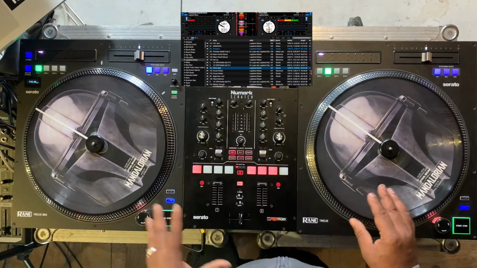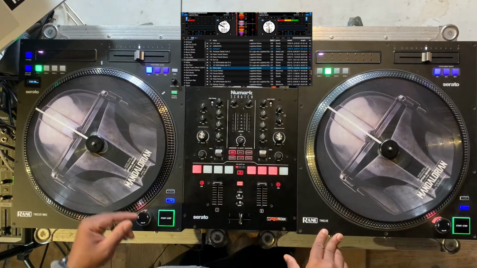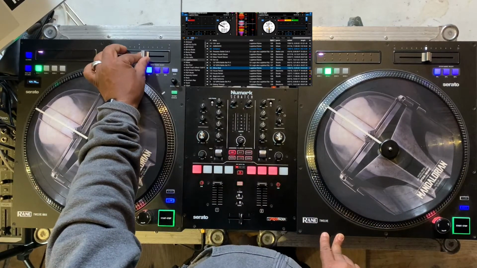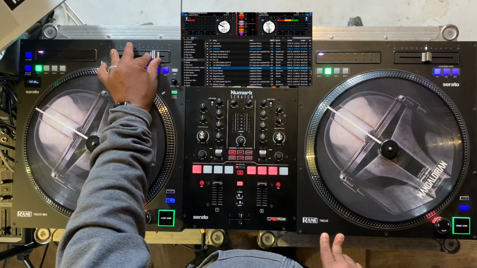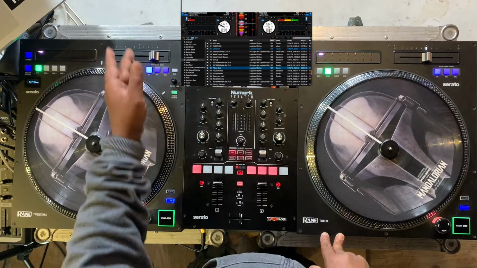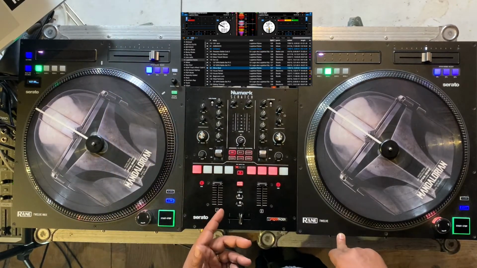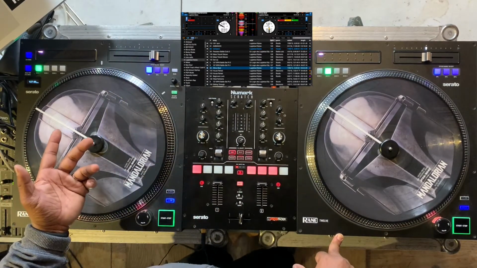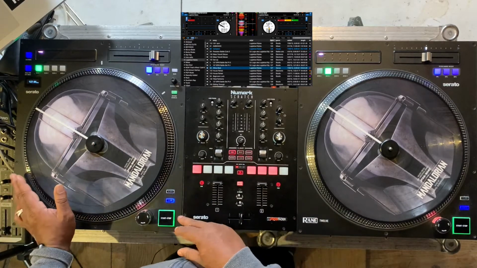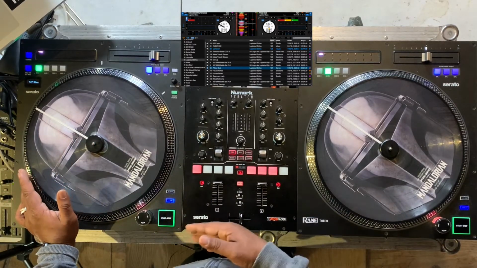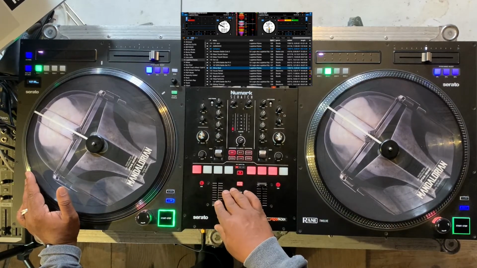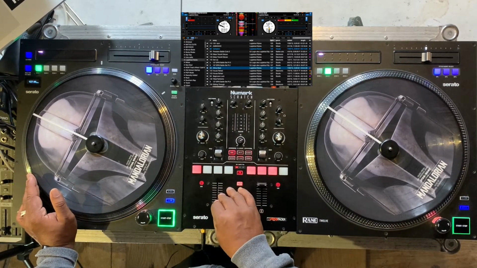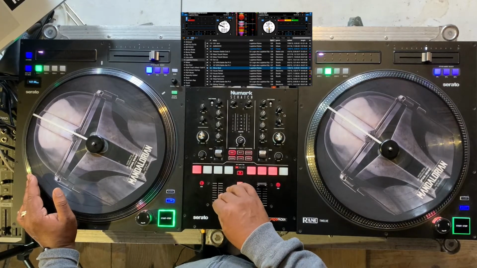So now I have a couple of decisions to make. Do I want to speed this song up so that it matches the speed of the other song? And that would work, but that's a big jump for that song, from 120 BPM to 127. You'll notice a difference. Even with key lock on, you'll hear that the song is definitely going faster than it was intended to.